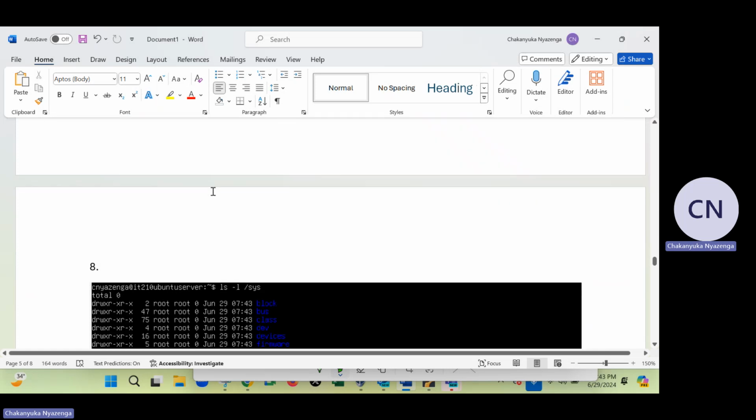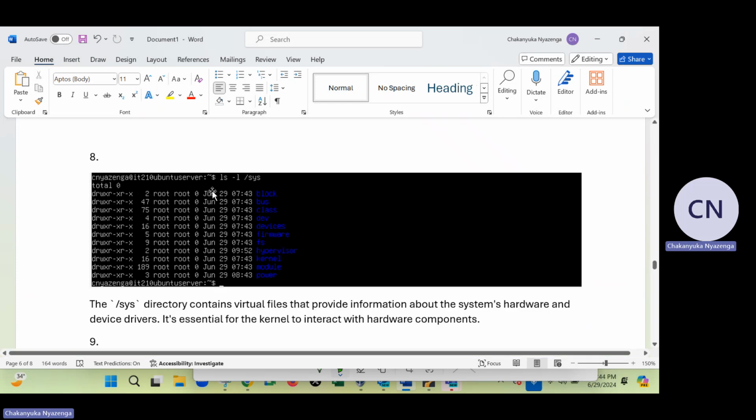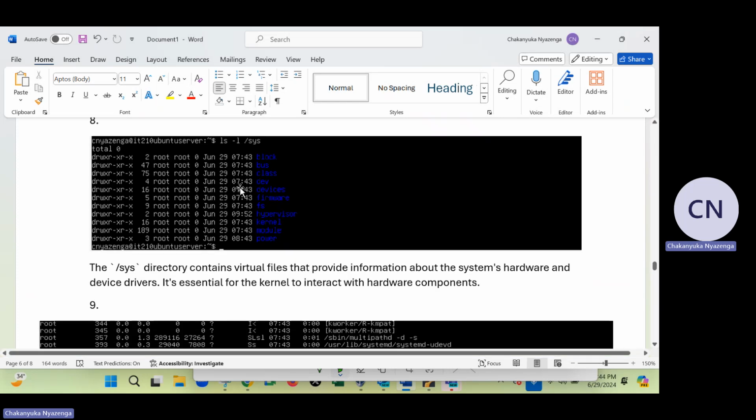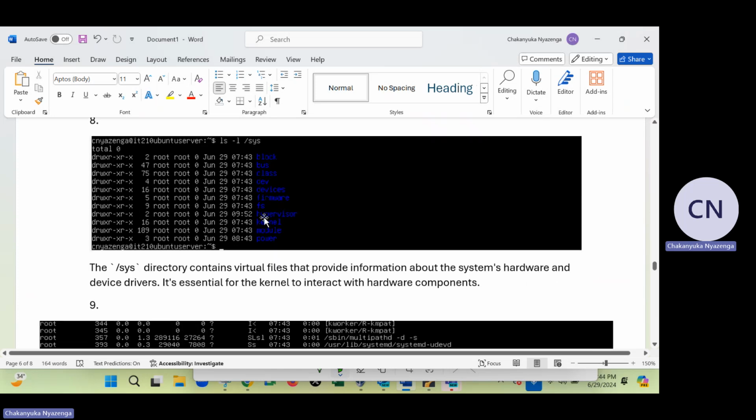Then moving on to number 8, what directories are found in the /sys directory, and why are they needed as part of the system? So this is the command I used, and this is what was displayed. The directory contains virtual files that provide information about the system's hardware and device drivers. It's essential for the kernel to interact with the hardware.